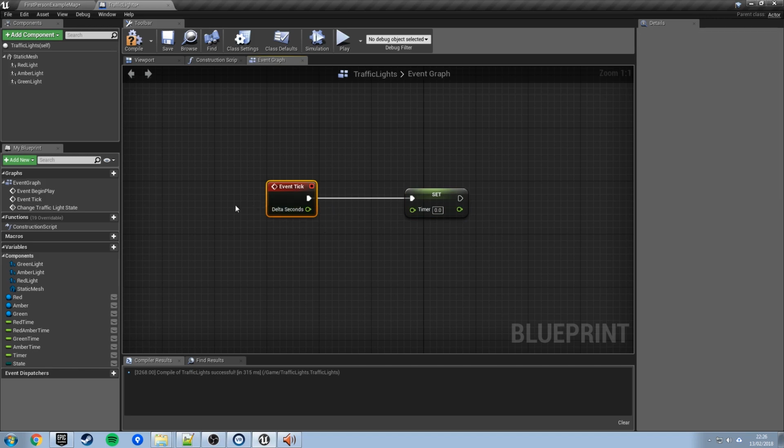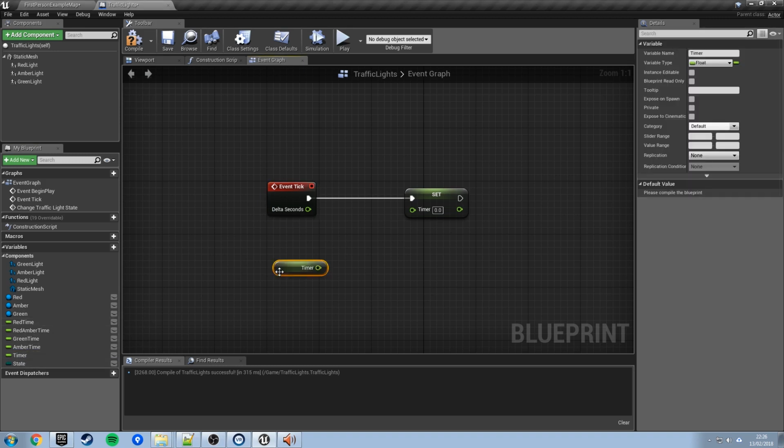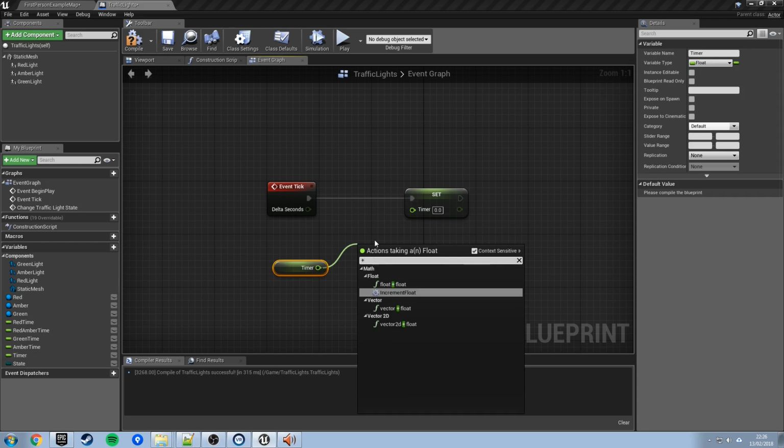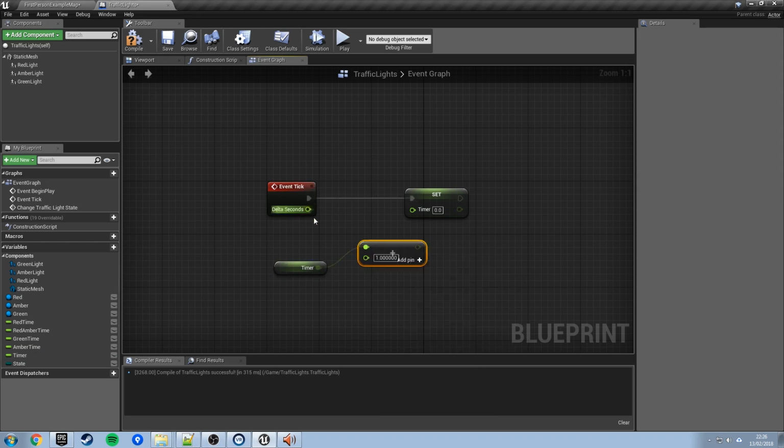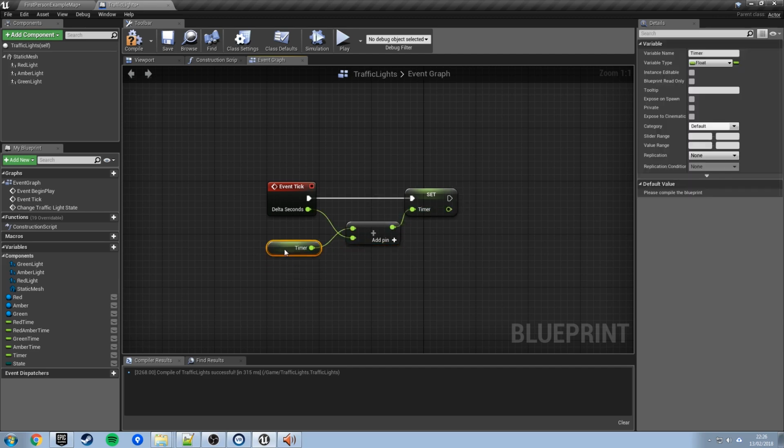So tick, if you don't know, runs every frame, and delta seconds is the time that's gone by since the last frame. So we'll get hold of timer and do a plus on that. So float plus float, add how long has gone by since the last frame on, and store that result back in timer. So time will gradually counting up as frames go by.